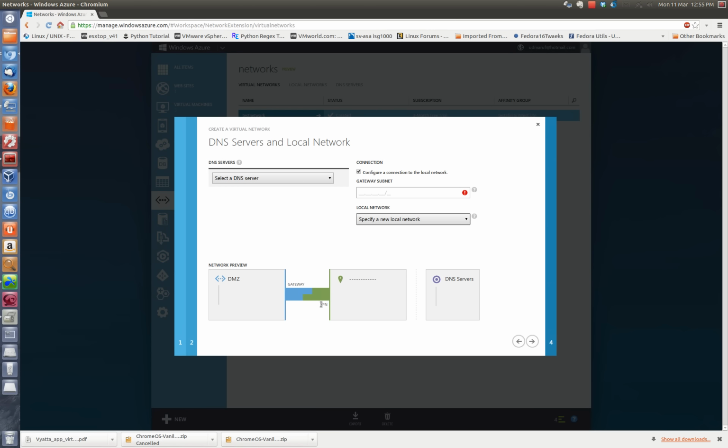As you see, it's a pretty nice visualization that they provide. It shows you that you're connecting to a VPN, and then you can connect your DNS server residing on your corporate network. So that's pretty great. I don't need that right now.